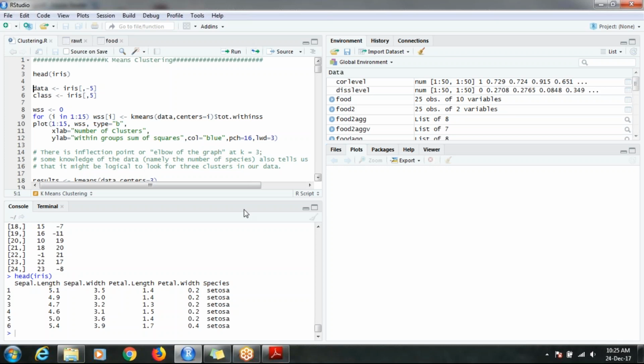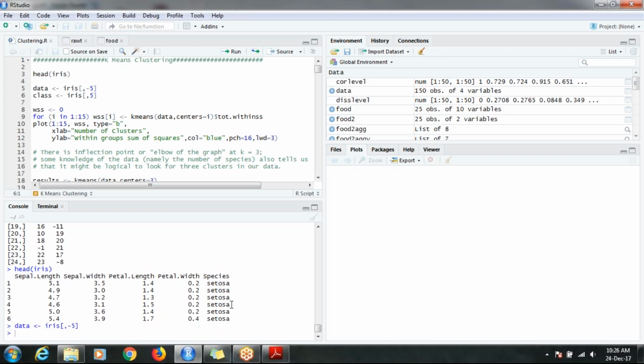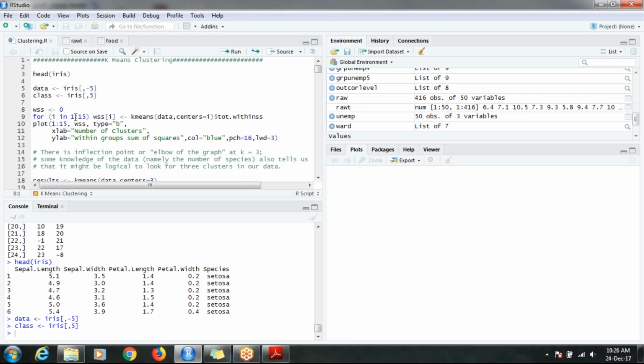So let me take all the numeric part into one data set, and the species part into a different one. So let me divide my data set, and now I'll try to calculate what should be my optimum number of clusters. So the number of centers, I have made it dynamic. It will vary from 1 to 15, and within that I will try to predict my within sum of squares. This is withinss, my within sum of squares, and for the value where I get the optimum within sum of squares, I will choose that as my cluster number.